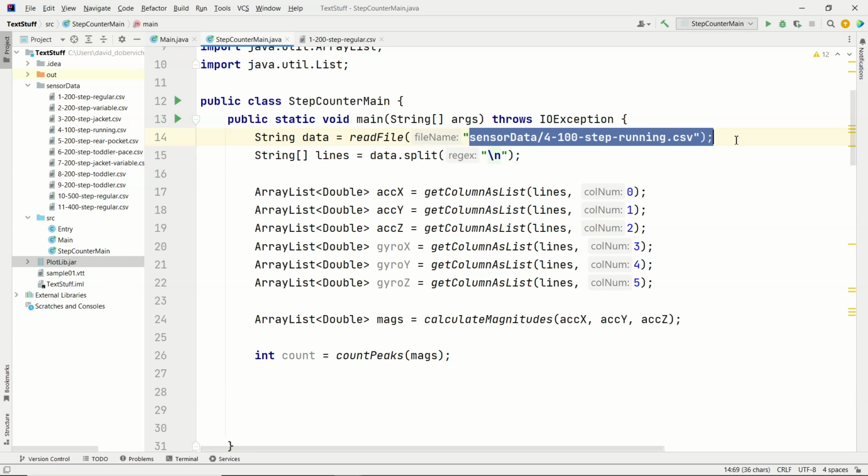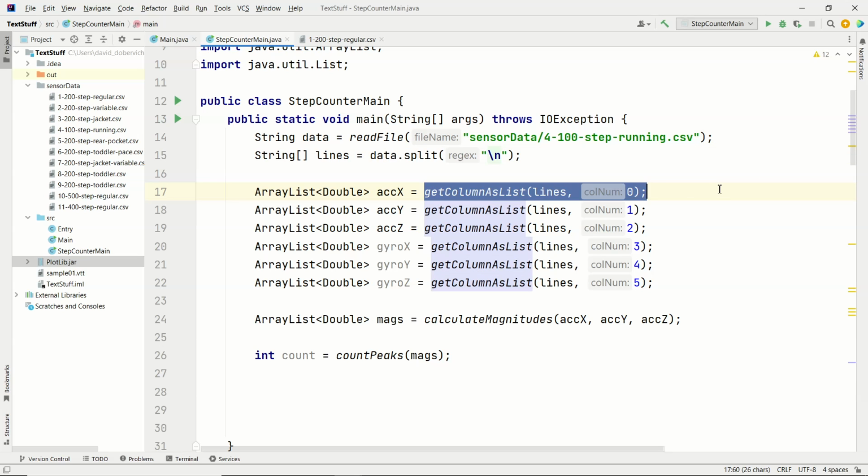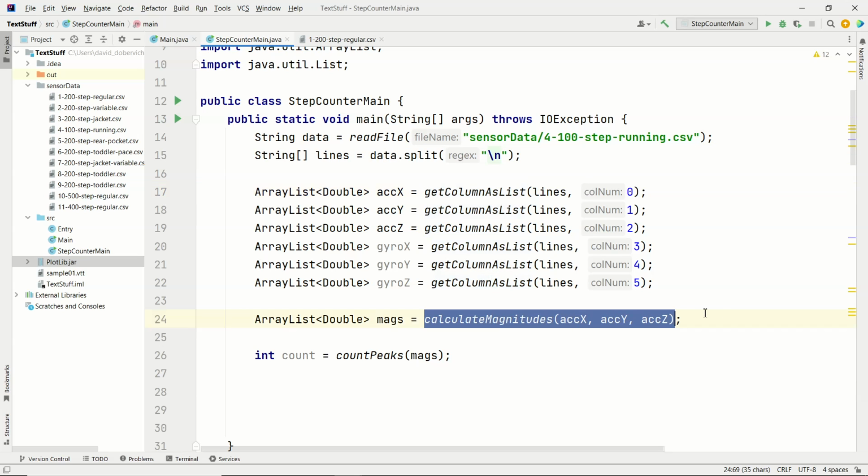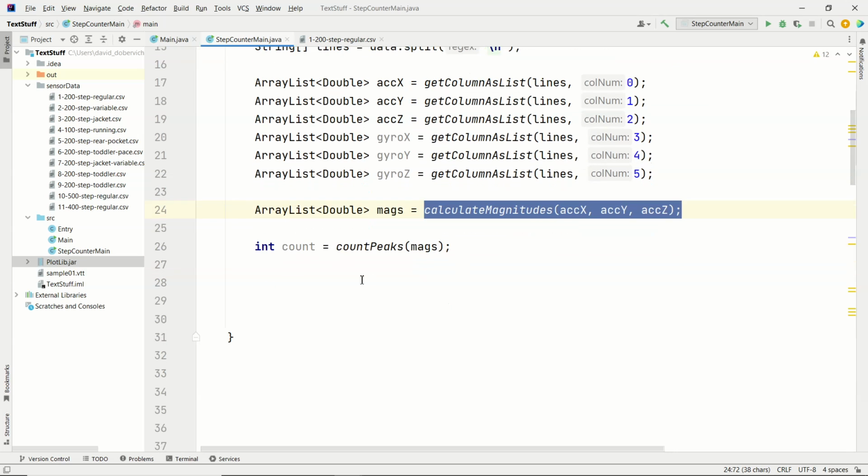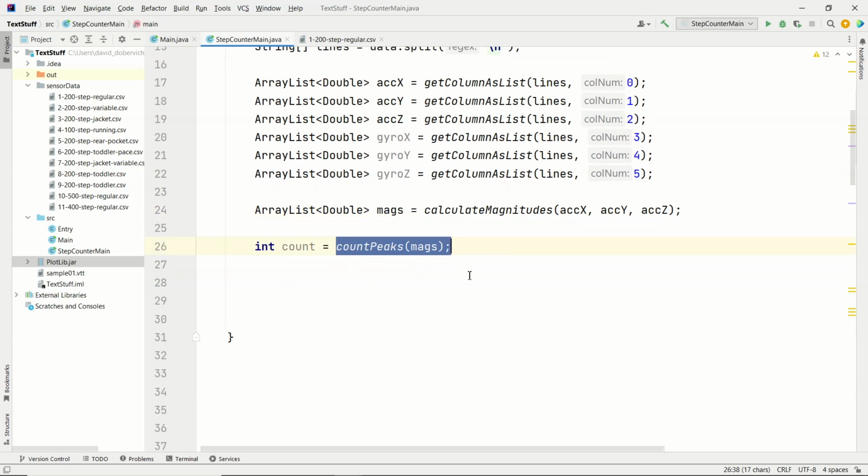I'm reading a sample sensor data file. I'm splitting the columns as separate lists. I'm calculating the magnitudes, and then based on the magnitudes, I'm counting how many peaks. So that's all done. I want to show you now how to do the visualization part of it.